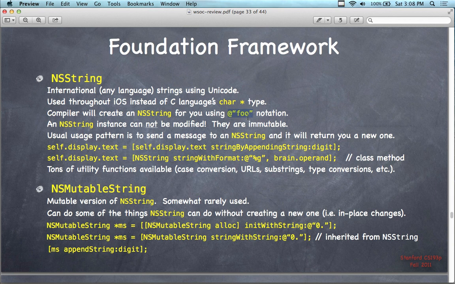An NSString instance cannot be modified. It is immutable. That's actually kind of interesting. The usual pattern is to send a message to an NSString, and it will return a new string for you. You just keep creating new strings from it. So self.display.text equals self.display.text stringByAppendingString with a digit. That creates a string by appending those digits together, and returns a string.